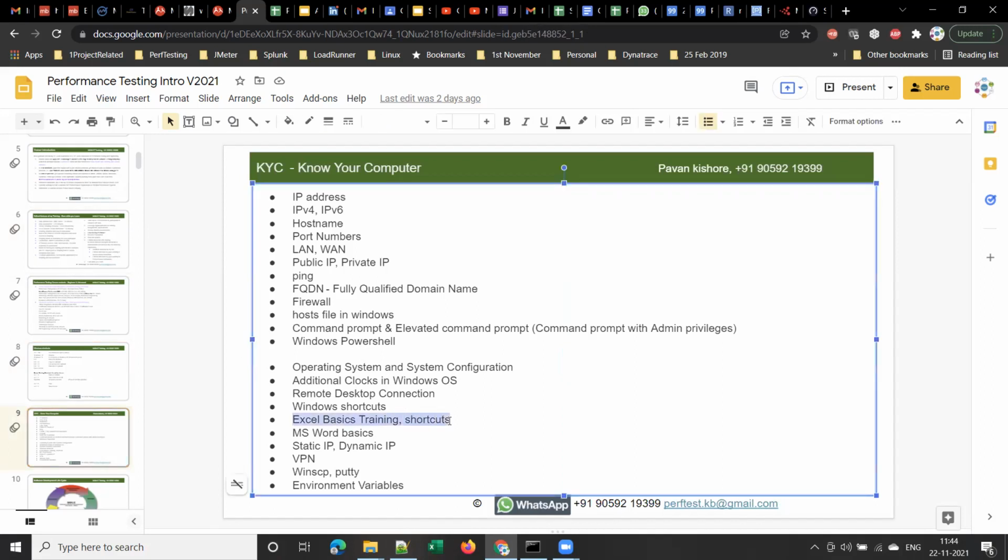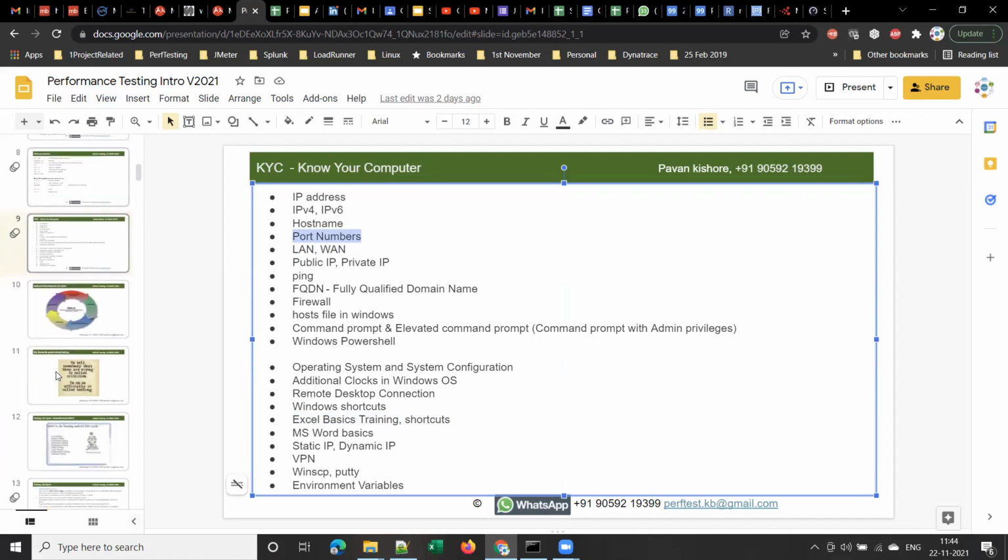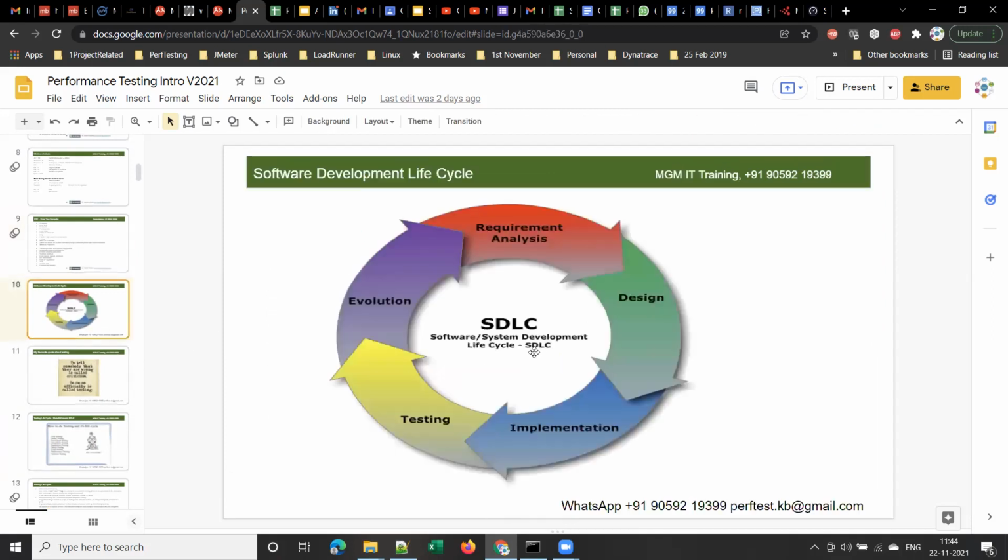If you are focused in the session, completely concentrating on this, you should remember it. Yes or no? All this LAN, WAN, port number, host name, I already explained yesterday in detail. Okay then, I'll start with SDLC. So please go through the recorded session. After the session is completed, if you want to, please go through the recorded session one more time. I'll start with software development lifecycle today.